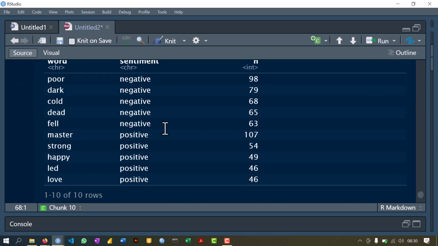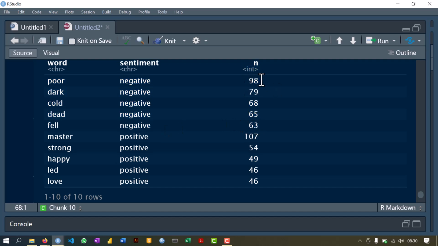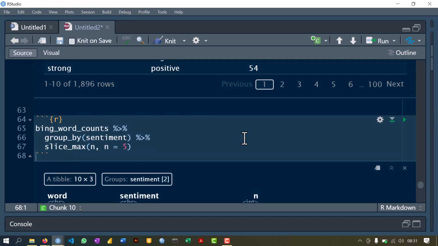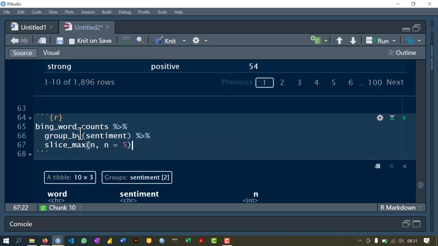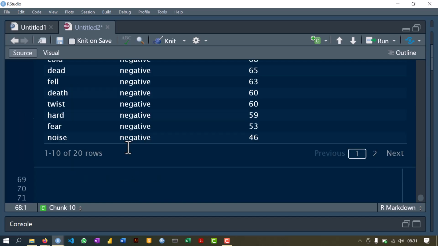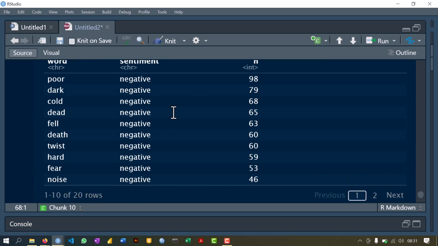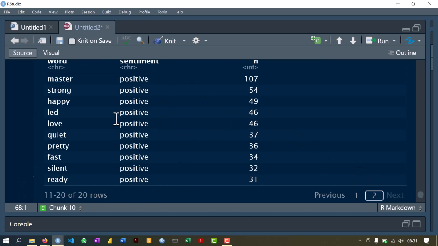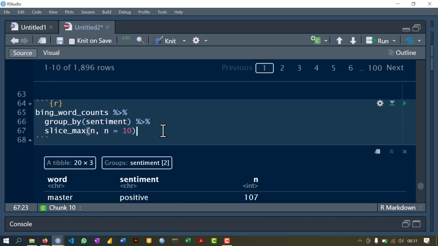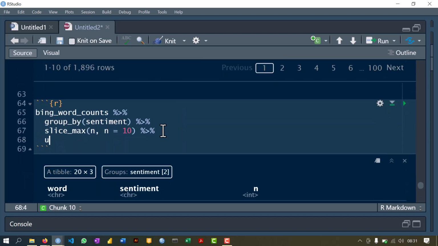By 5, you can see we have 5 of each. It shows us the most occurring words under the negative sentiment and also the most occurring words under the positive sentiment. So this is what slice does when used with the group_by function. It takes each grouping and gives you the number of rows you want. Now let's change it back to 10. By 10, I'm going to have 10 words under negative sentiment and 10 words under positive sentiment. Now let's pass this into the ungroup function.